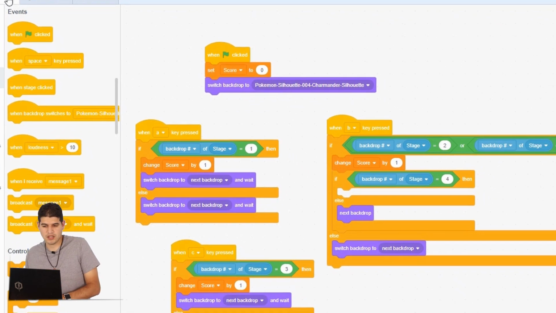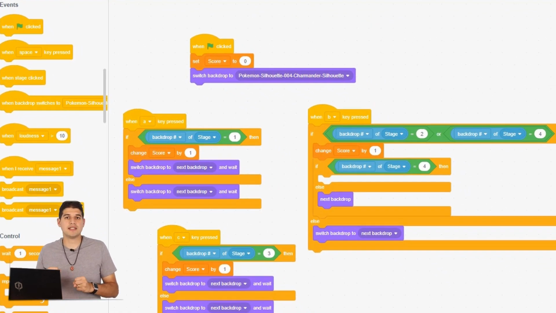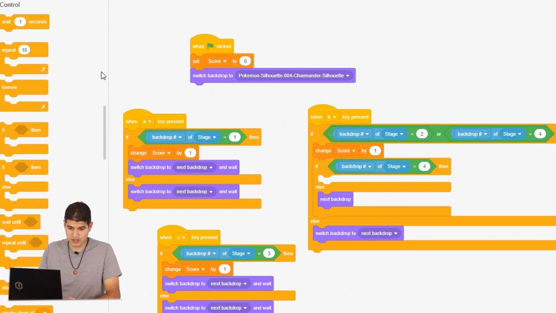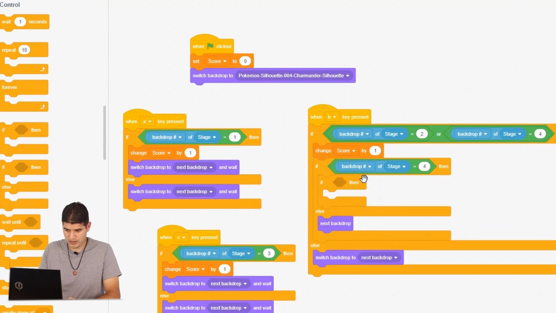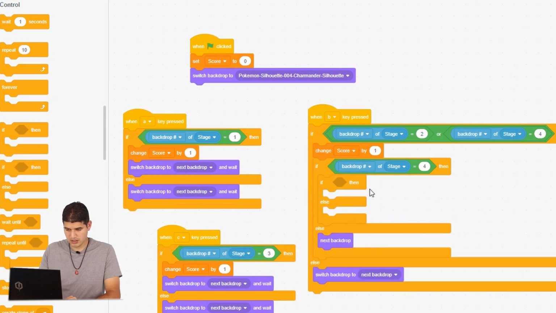So if the backdrop was stage 4, then we'll check to see what the score is. So if the score is greater than or equal to 3, then we'll say they're, actually, you know what? They have to get all 4 right, okay? So if it's equal to 4, then we'll say they're a Pokemon Master. Otherwise, we'll say, sorry, you need to keep training, all right? So then we'll put an if else right here. That way we'll keep track of everything.